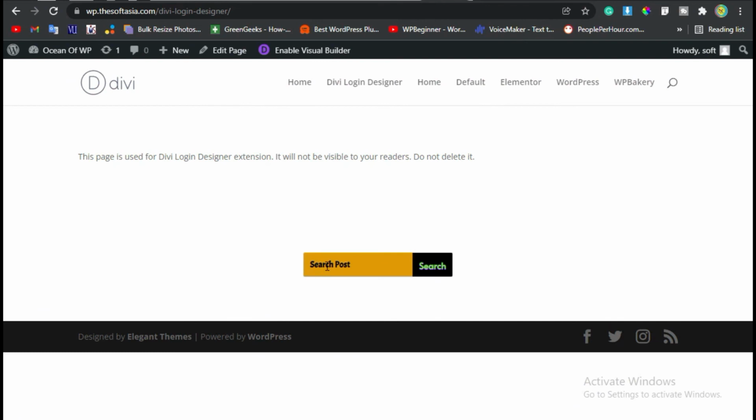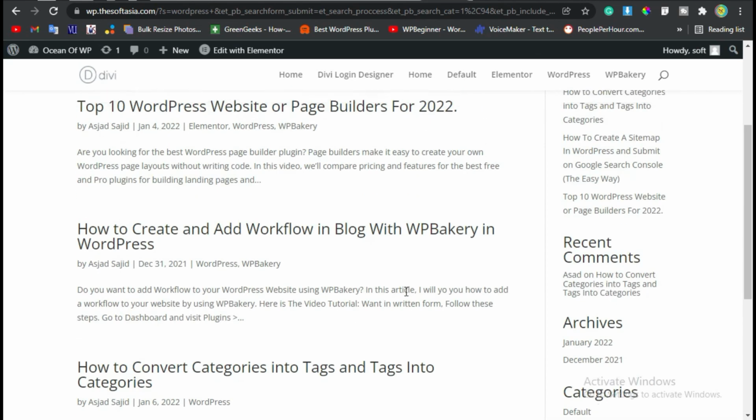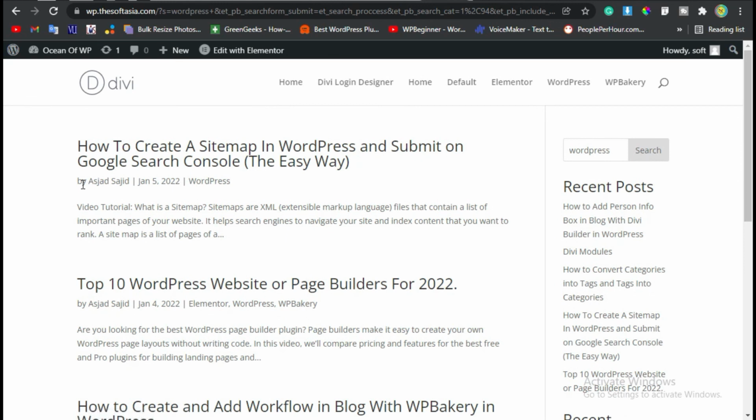Now here you can see you have added a search bar. I will search WordPress and search. It will show me all the posts that were related to WordPress.